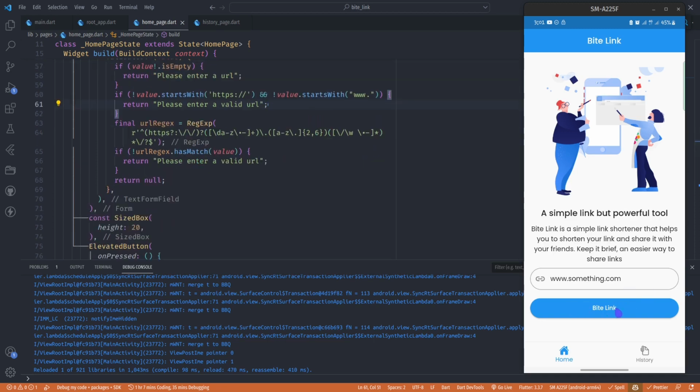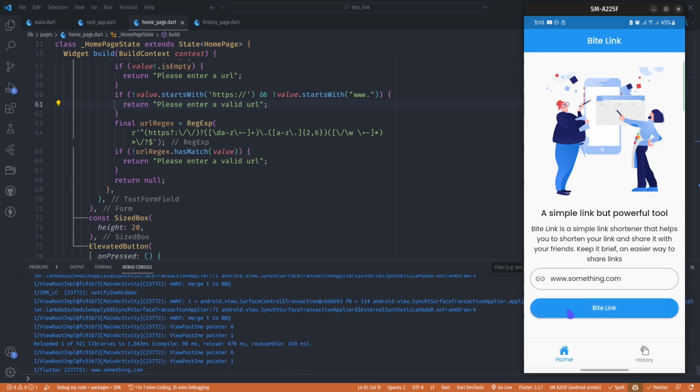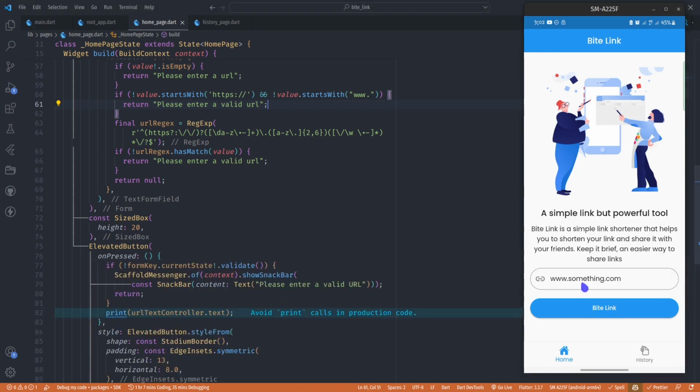And now when we hit on byteLink, we see the www.something.com printed out in the debug console. So that's how we access values in text form fields or any text field in Flutter. Now the next thing is to use this value to do something, right?